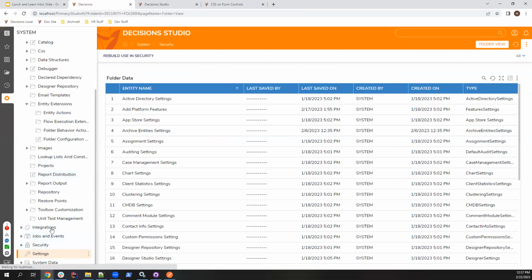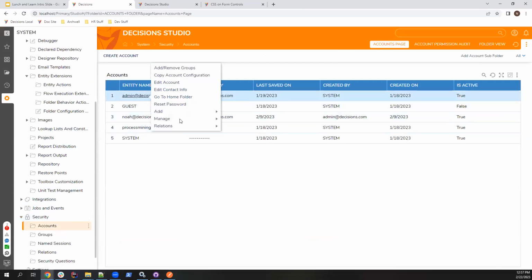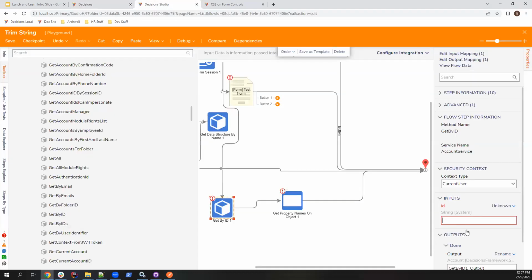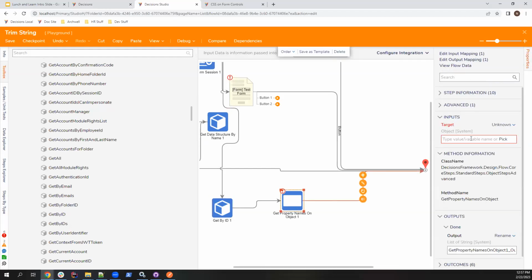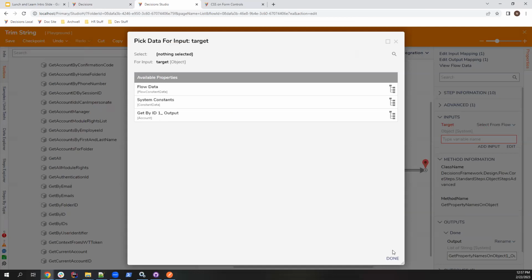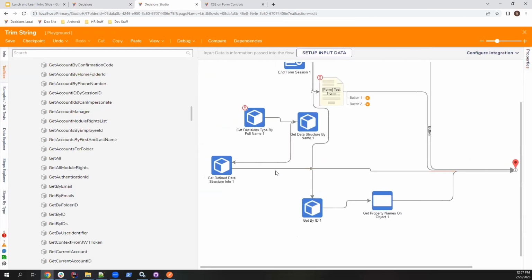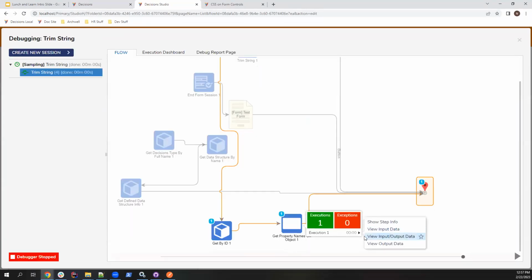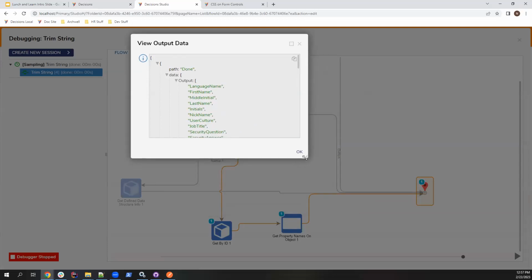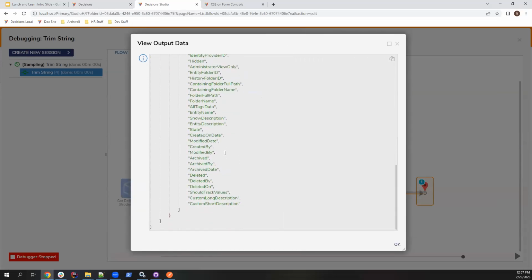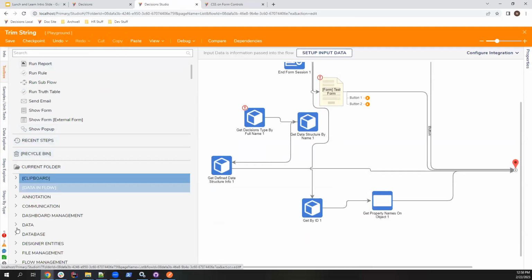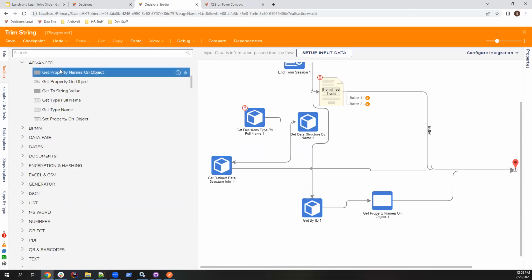Come over here, security, accounts, manage, get account ID, copy that, put that there. And then now I can pass in that account object that we retrieved by ID. And let's see what our output from this step is. Okay, yeah, so we can get property names that way as well. If you do want just property names, we do have the get property names on object step. And that's going to be in data advanced.